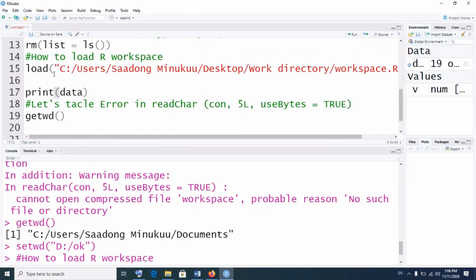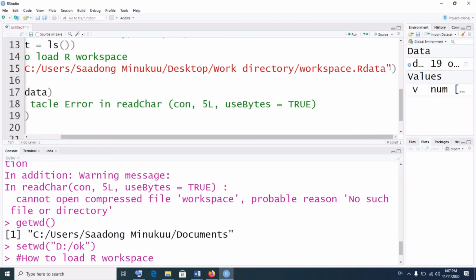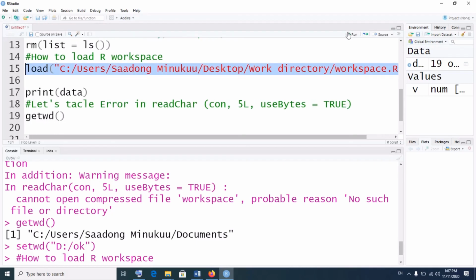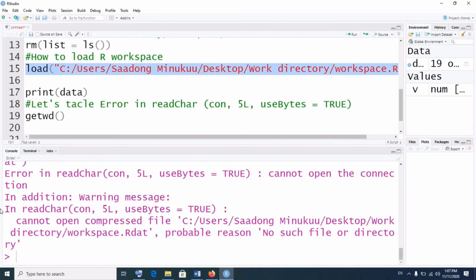So you just write the C drive. For instance, I'll start to write load, then write into quotations my C drive, and then I'll start to write everything. When you write it yourself, you are not a machine, so you end up missing something. Let me show you a quick example. Sometimes you might miss the suffix. If it's an RData file, the suffix is RData. If I remove the A here, it will give me the same error we were talking about. You see, it has given me that error.